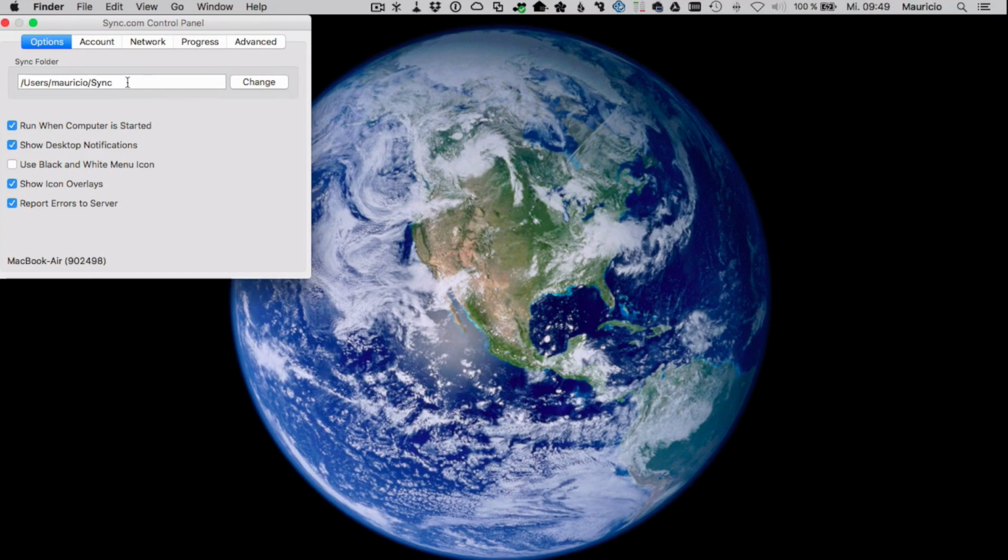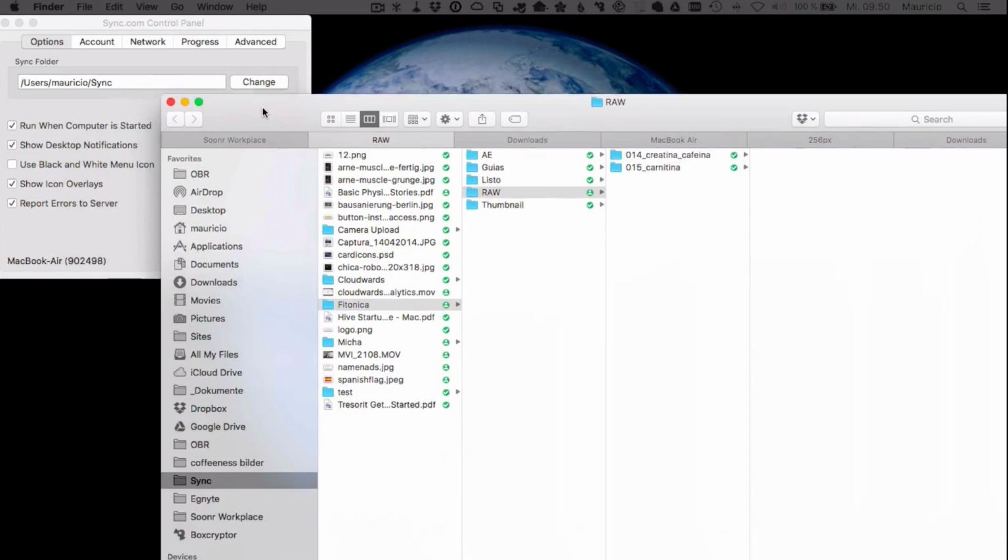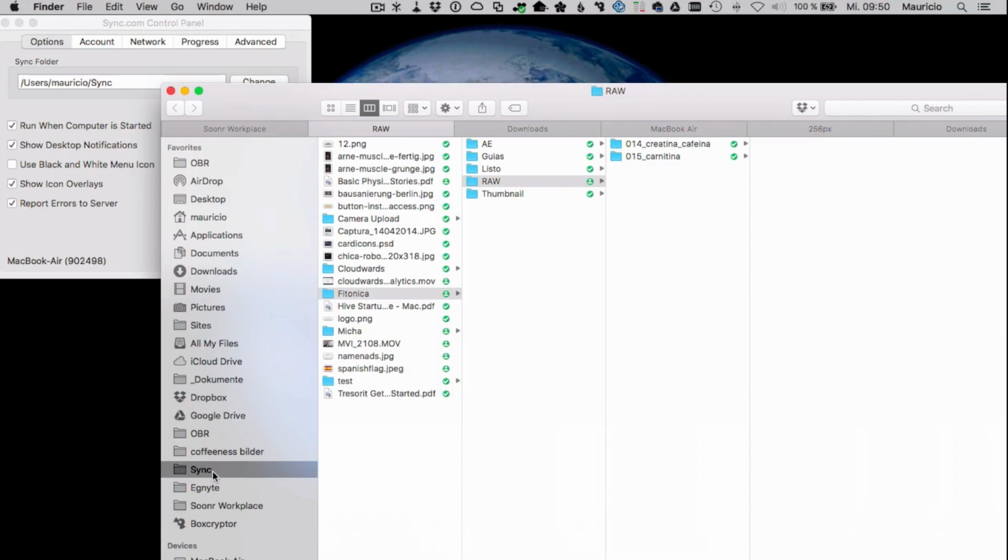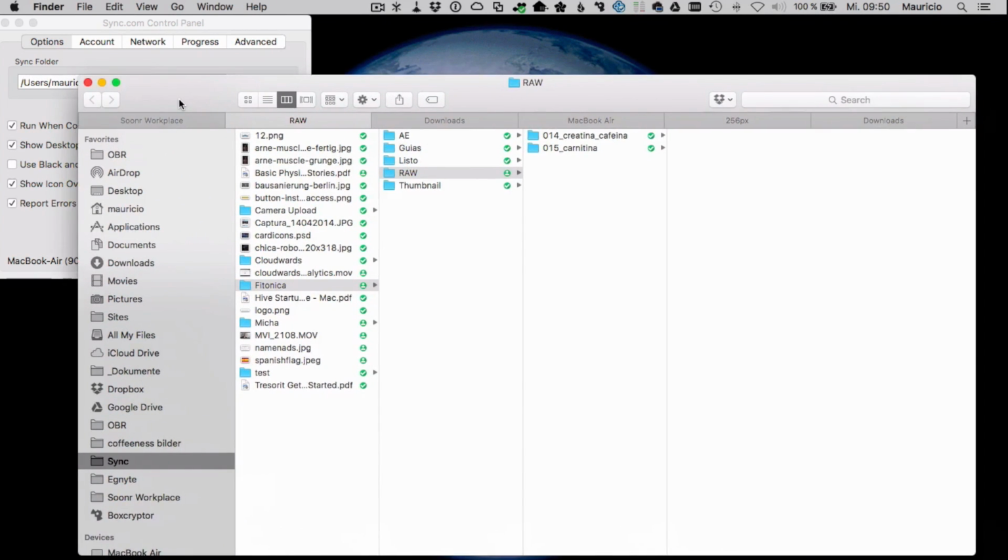I happen to have it in the standard setting under sync.com, which you can also see right here. So here is the folder. It would just work in a Dropbox fashion. As you can see, I have Dropbox installed as well, Google Drive as well, Ignite, and some other cloud storage services that I'm testing right now.